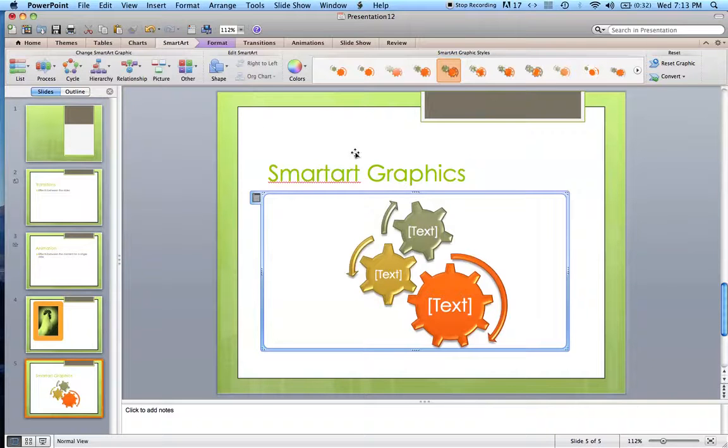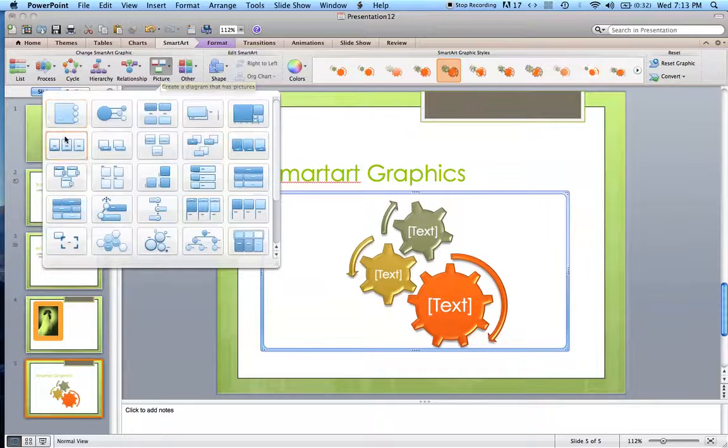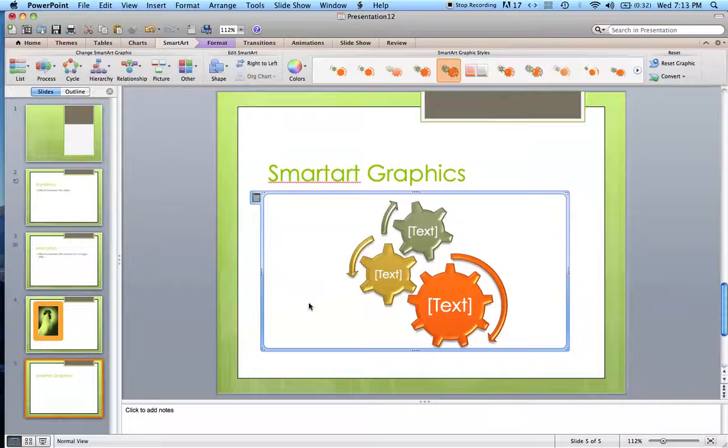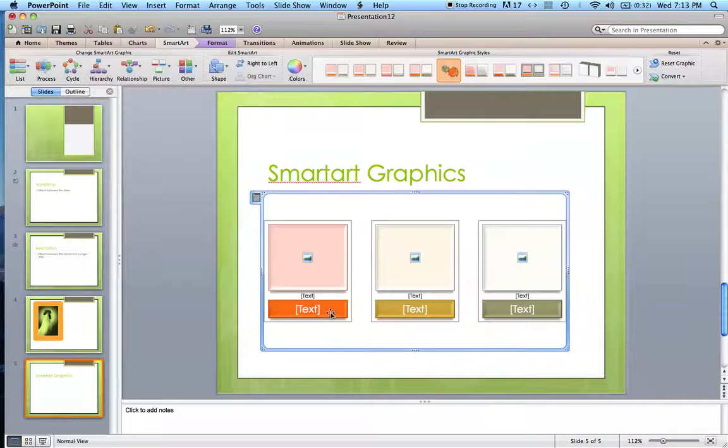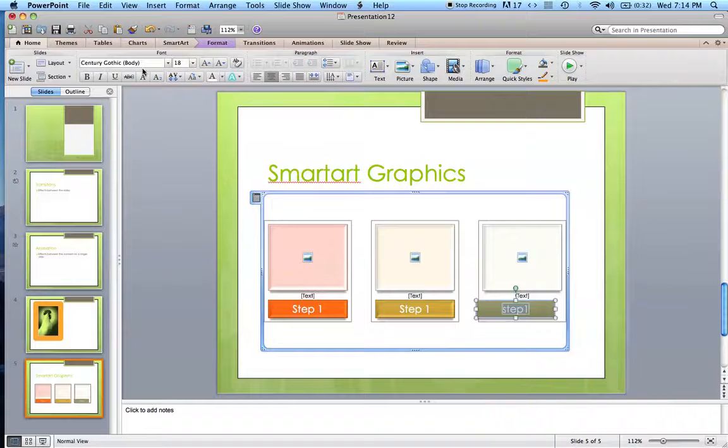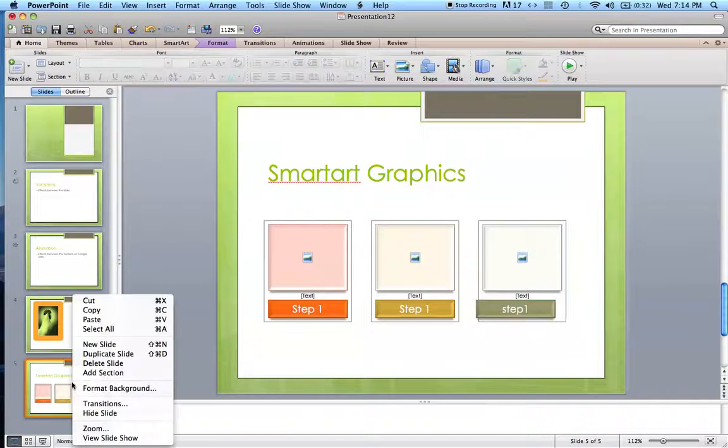And let's do a picture. If you want to edit the text for the SmartArt graphic, you just click on the text and start typing. If you want to edit the font, you highlight the text and go to your home button, and you can manipulate the font.